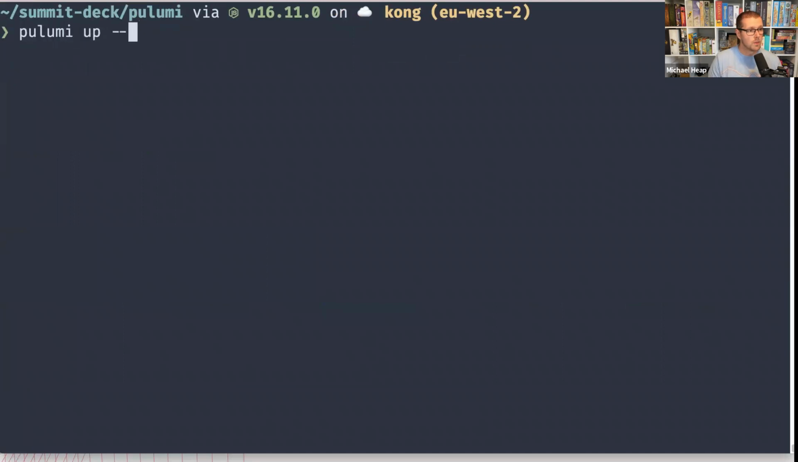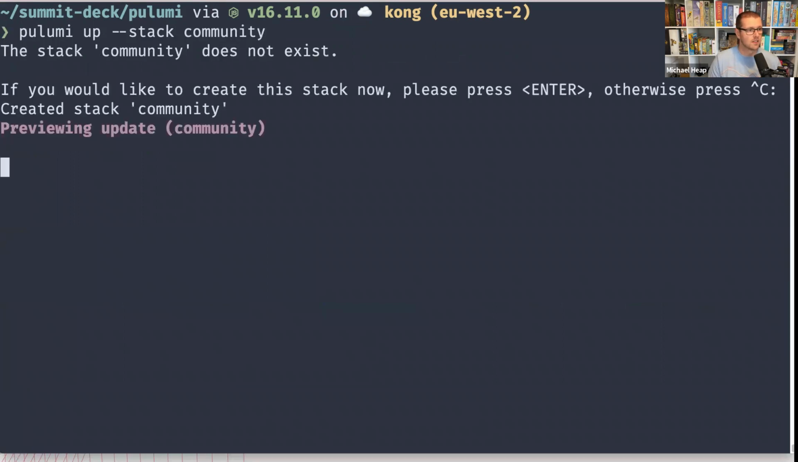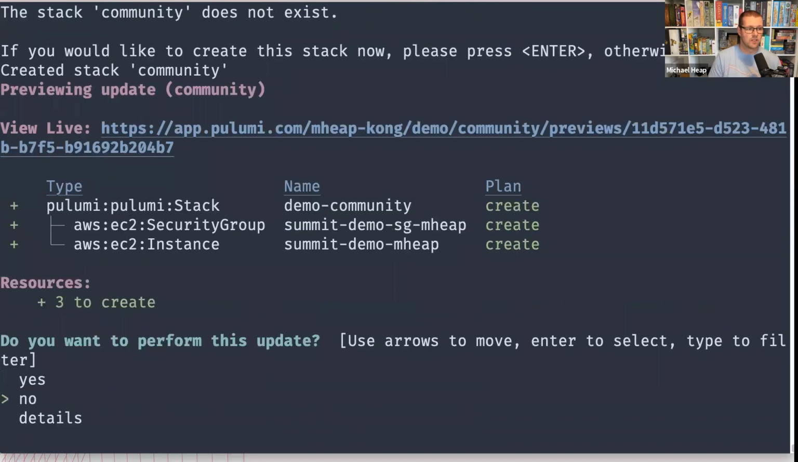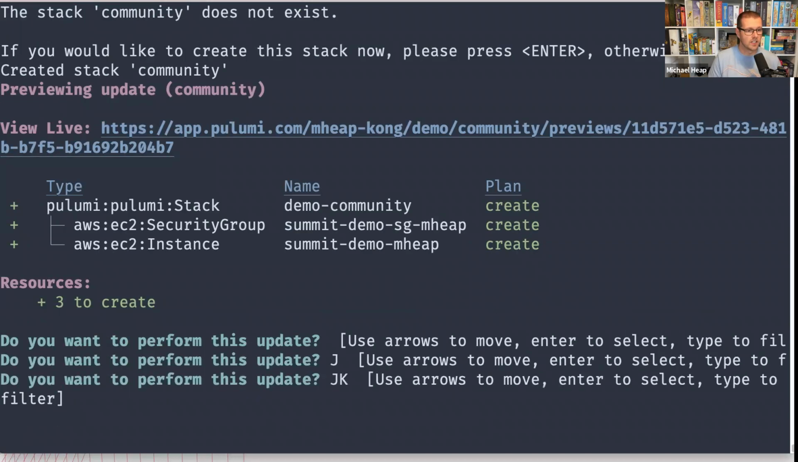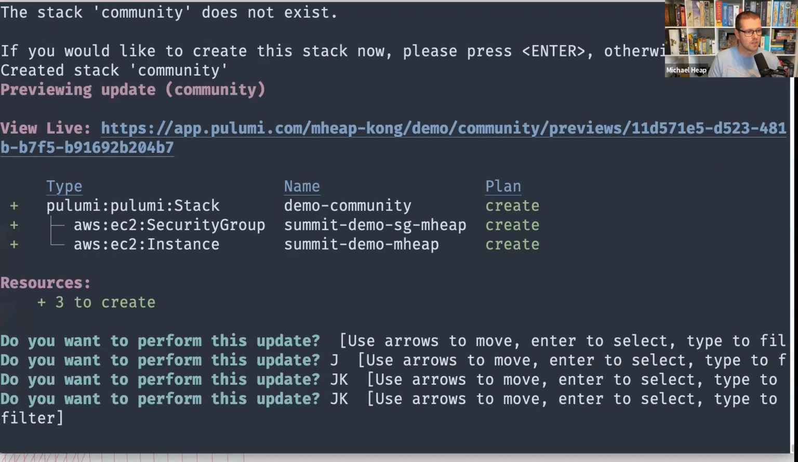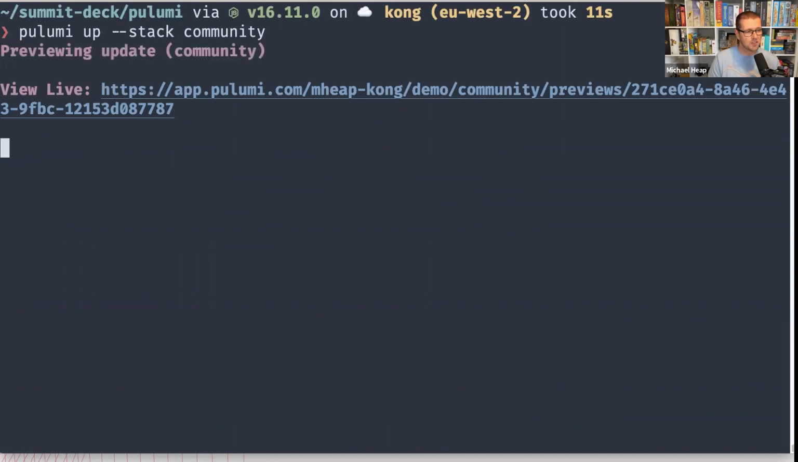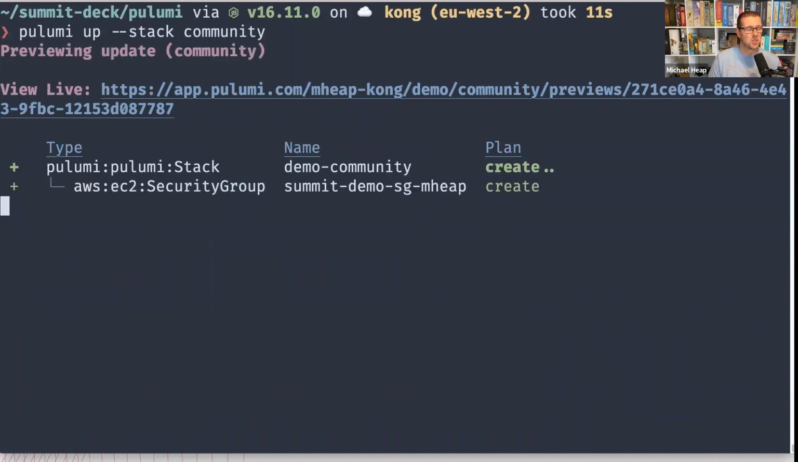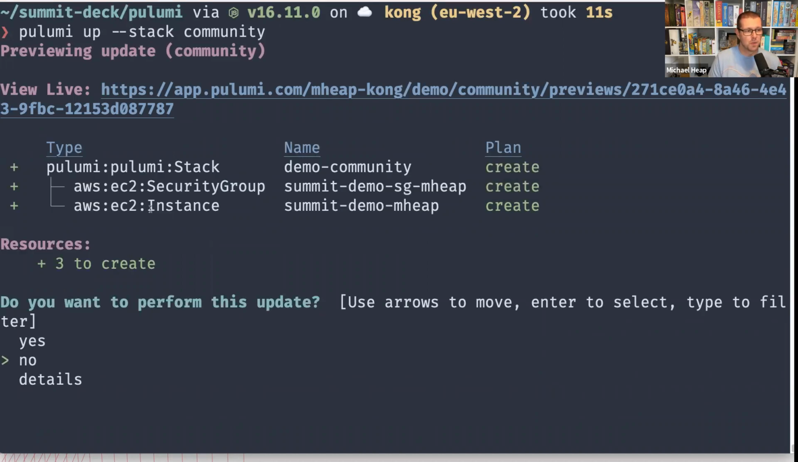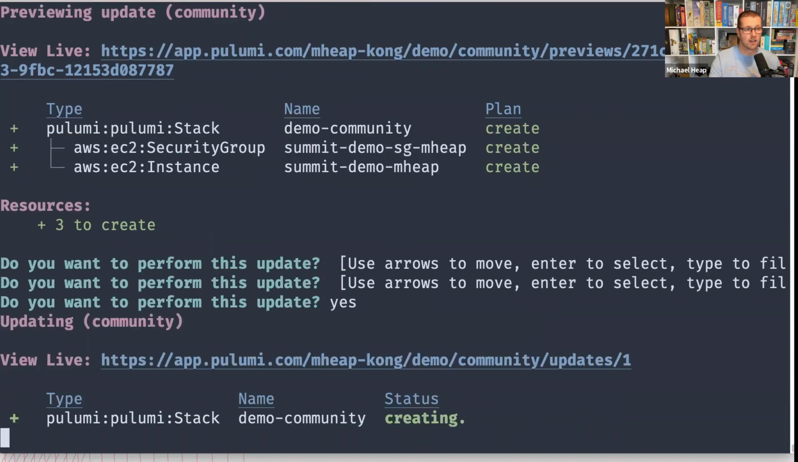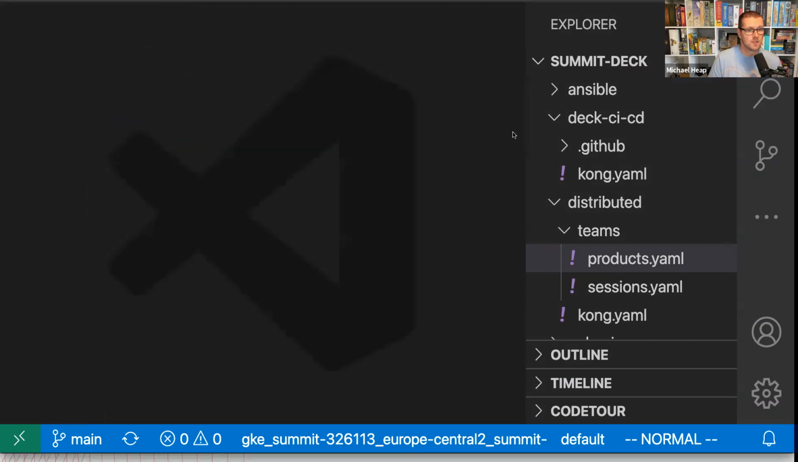Pulumi up, stack community. So Pulumi is now going ahead and it's creating me an AWS instance. It's going to create us a security group and an EC2 instance. And let me show you what that looks like in code whilst that's running.